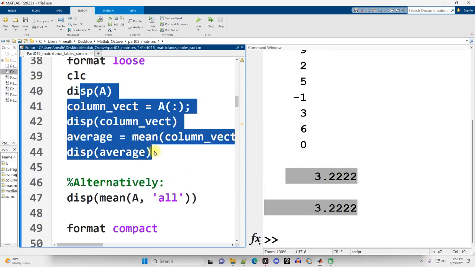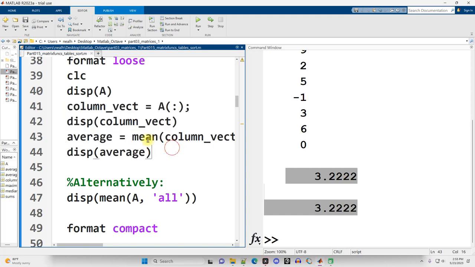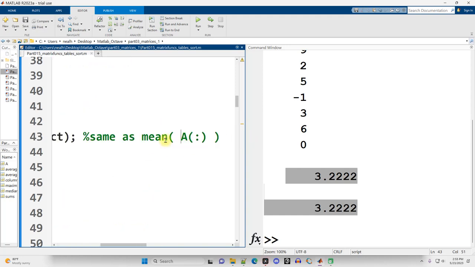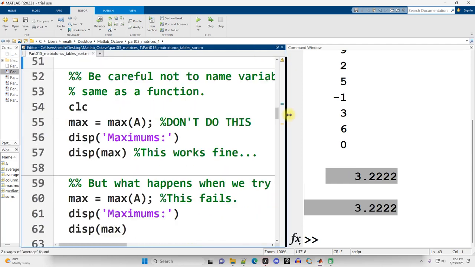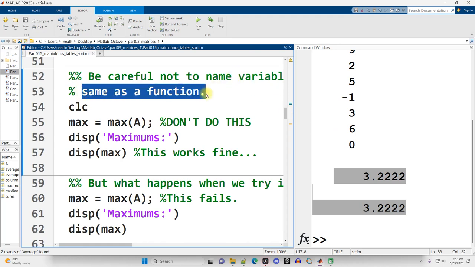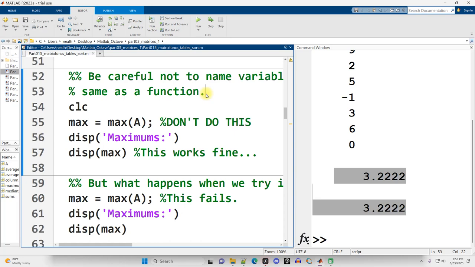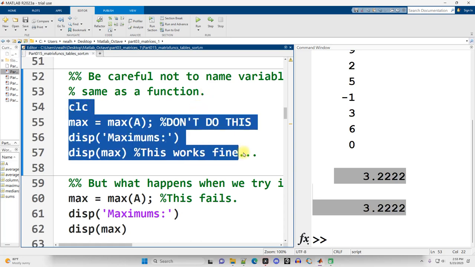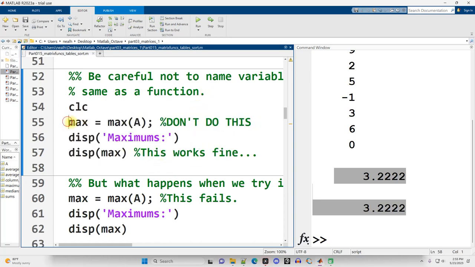But this technique up here, whether you do it in a couple different steps with different variable names, or all in one step like this, does work in Octave, works perfectly. As I mentioned before, you must be careful not to name your variables the same as a function. And you won't even know you made a mistake necessarily. So here I do make the mistake on purpose. I say max equals the maximum of A. And then I display it out, and this works fine.